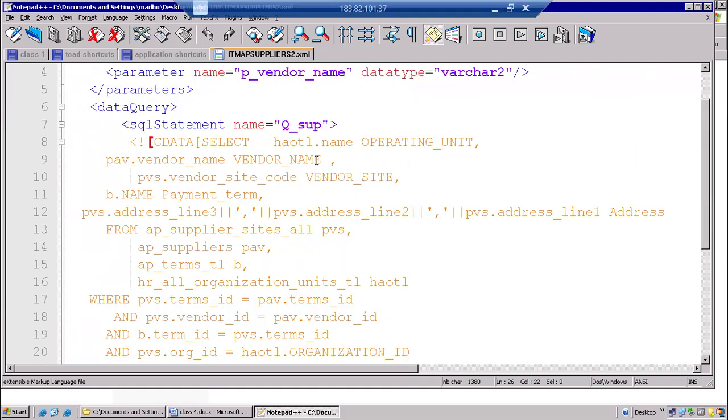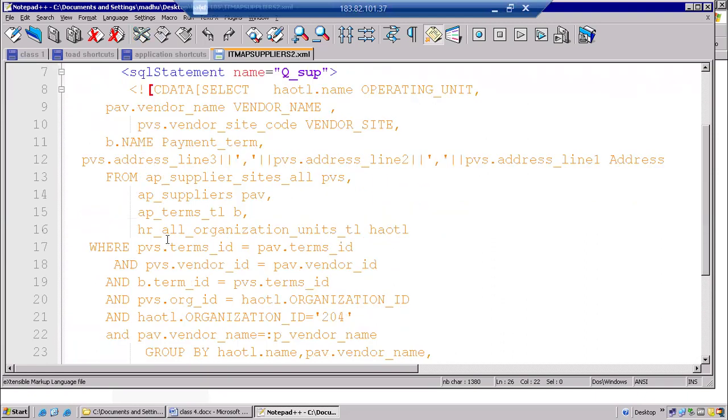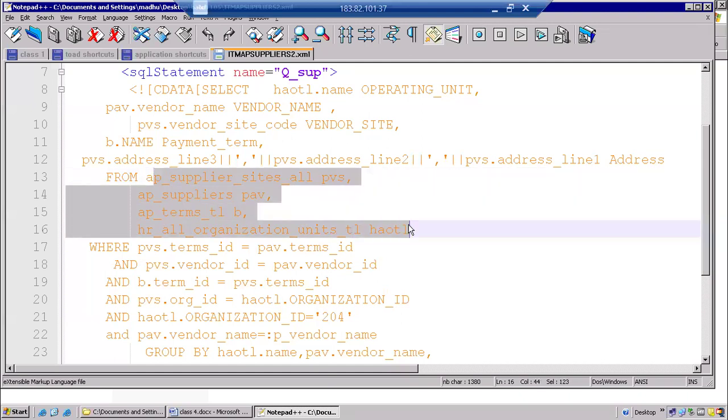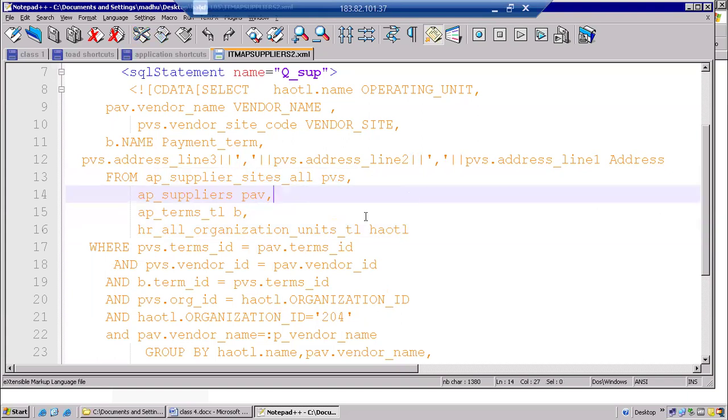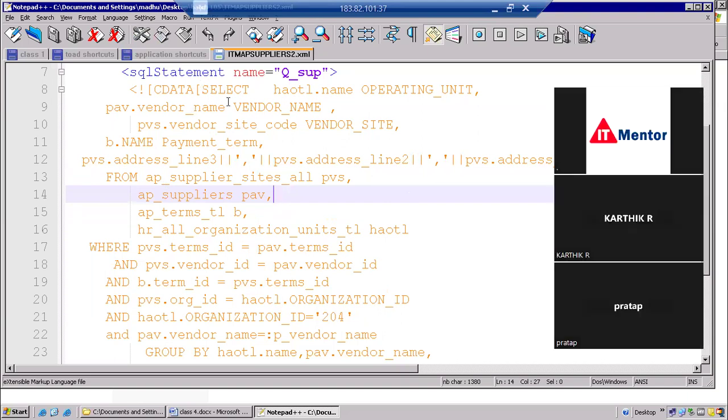If you look at this query, only a few tables are there: the supplier table, the AP terms table, and AP supplier sites, along with the organization. Where did I develop this query from? The supplier screen, which you are already aware of in the application, correct? Last time also I told you about the supplier. In that, you prepare a query and keep it here.